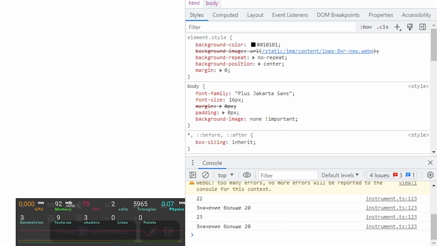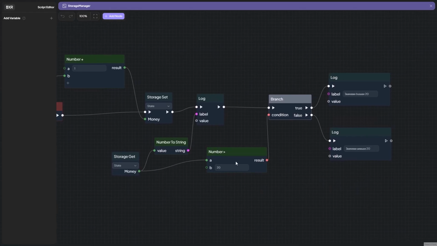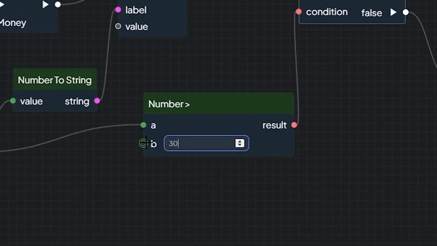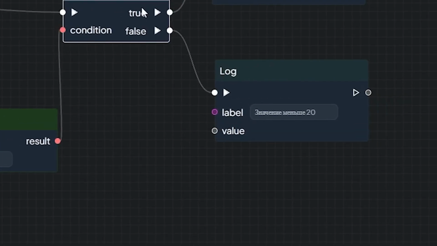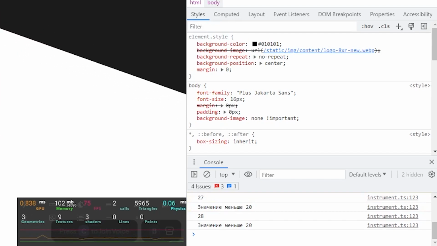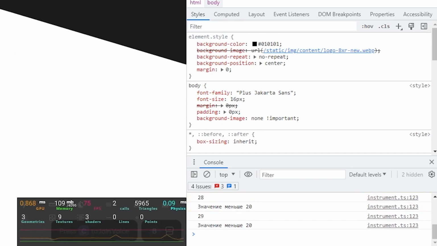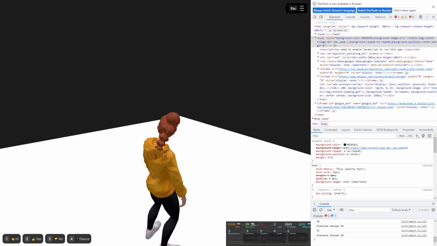Respectively, the value is greater than 20, so we get "value greater than 20". I suggest as a test setting the number 30 here, so you can see what the result would be if the input was false. Let's jump. And as you see, the value is below 20, and as soon as we reach 30 jumps, the value is greater than 20. I think you understood the principle of the work of the branch block.